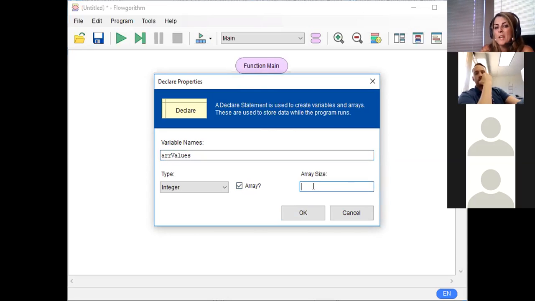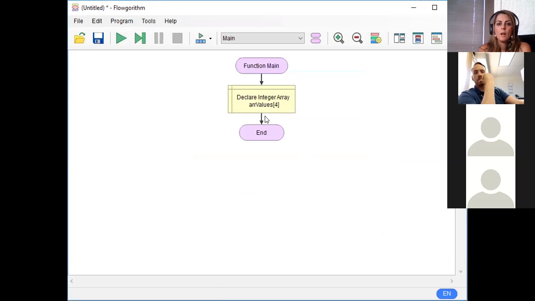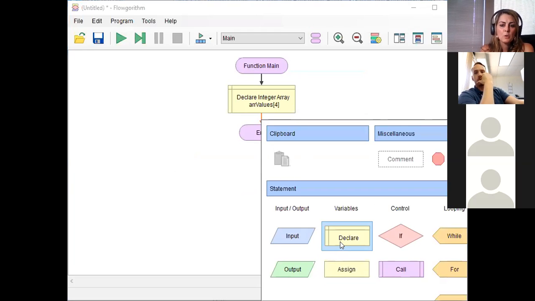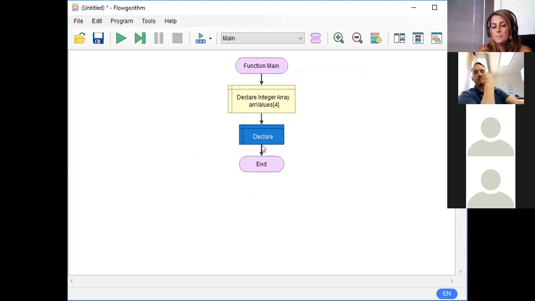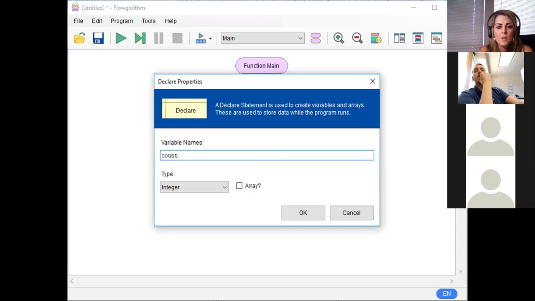Now, once you've checked that, it's going to ask you for the array size. So again, we're going to just do a very simple size 4 because we have those 4 values that we're going to input and then process in the program. The next variable I'm going to include is my counter for the for statement. So I'm just going to call it count. Now, this is not going to be an array, so I'm just going to leave it as a regular integer, just like we've seen in the past.